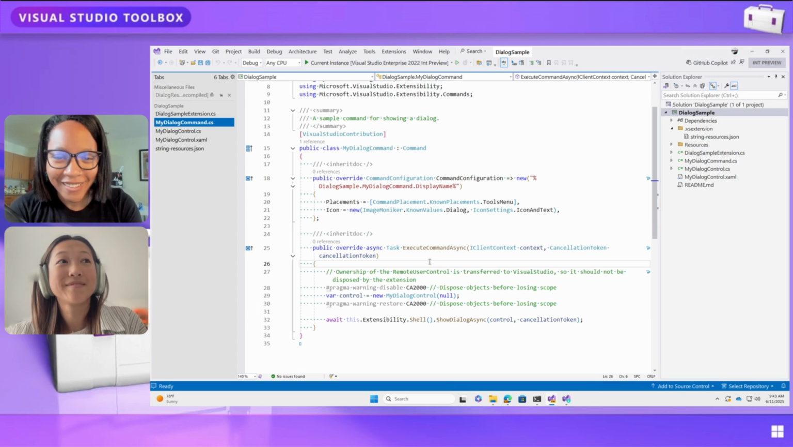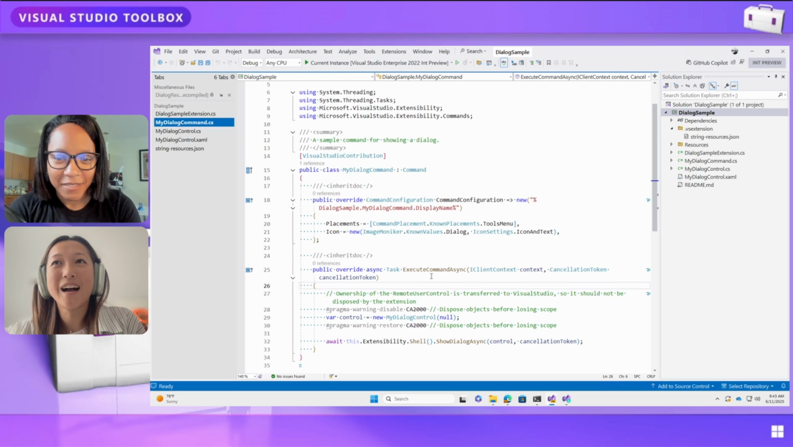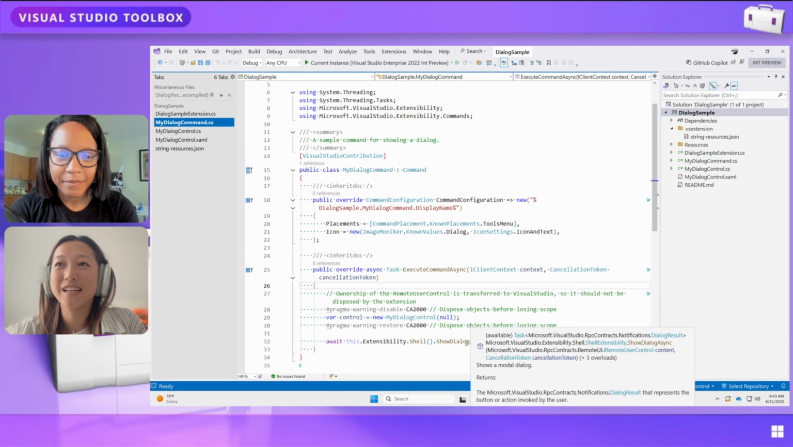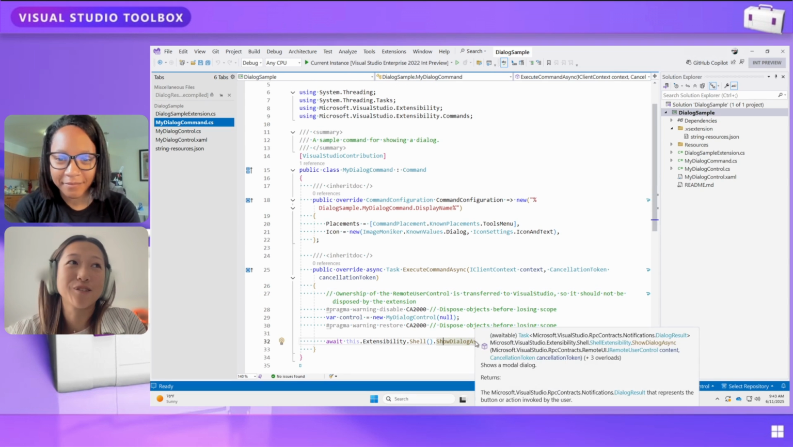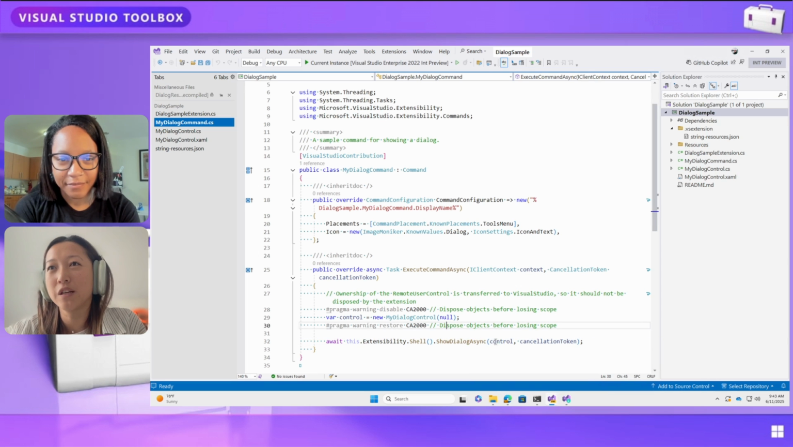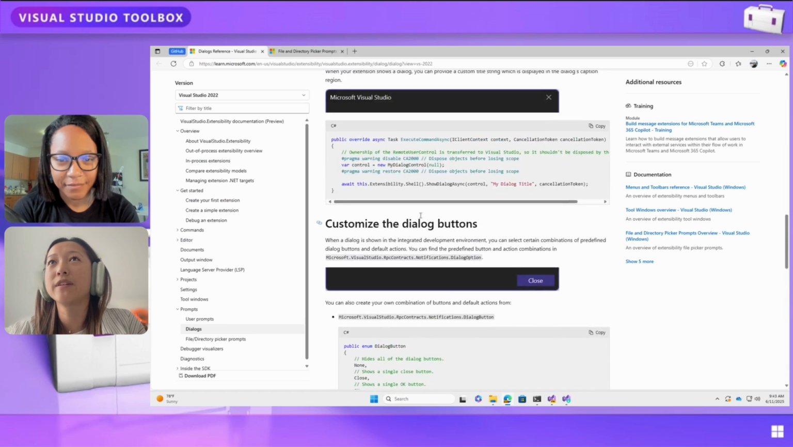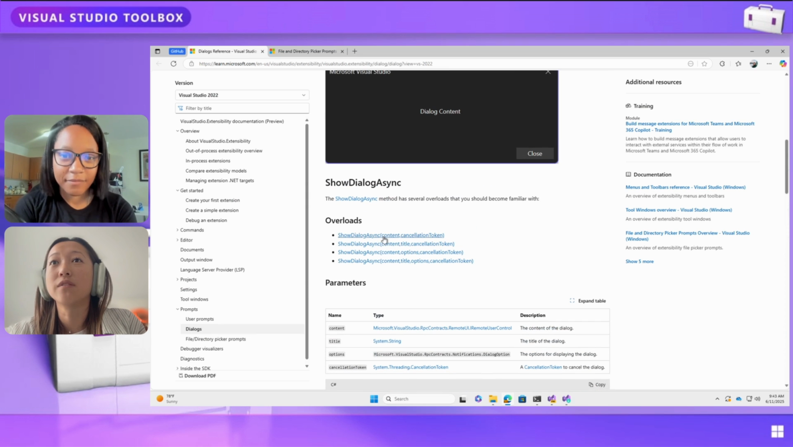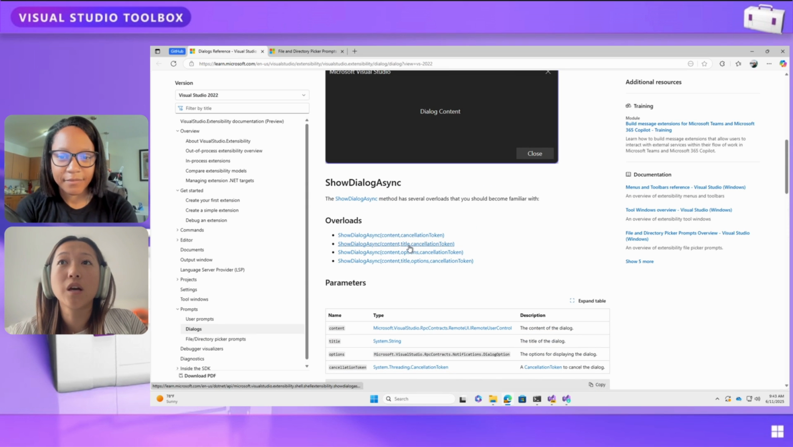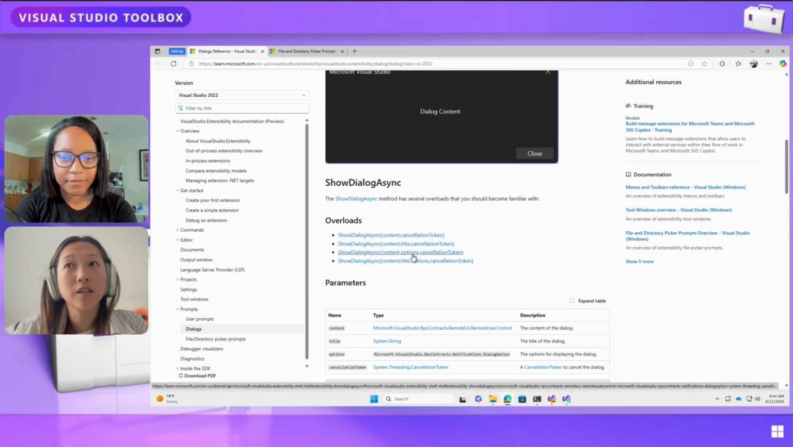So yeah, this whole idea is to make it super simple, right? All you have to do is call the shell show dialog async and choose one of the overloads. I can quickly show the documentation for it. I feel like it has a good overview of the different overloads you can use. You can add a title, and you can add different options, like we talked about, with different buttons.